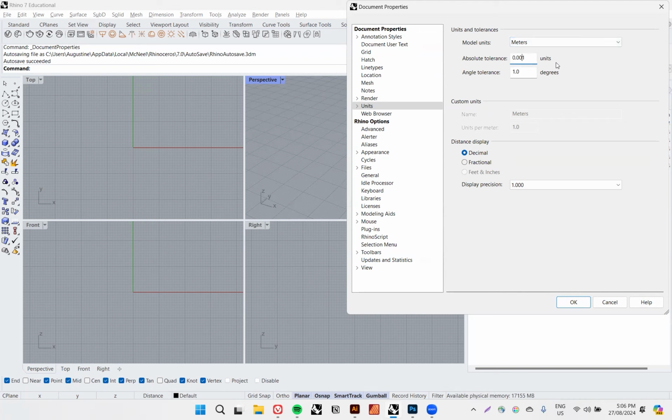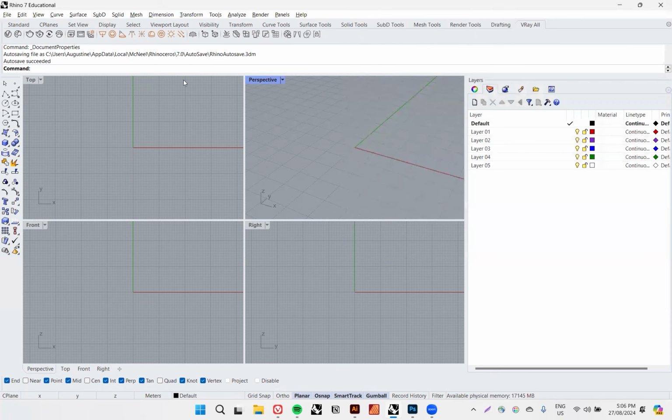But if you want to render, or detail some really complicated stuff, you can set it to a few extra zeros. So now it's a very serious thing. And you can set the degrees as well. I don't really touch the angle tolerance, it's fine, I think it's good enough.